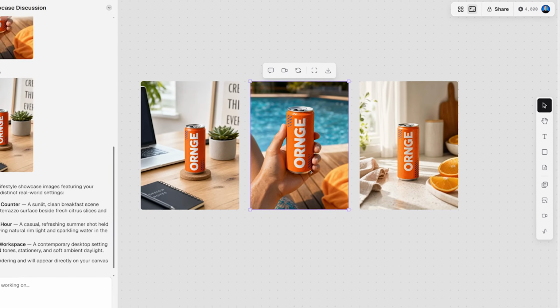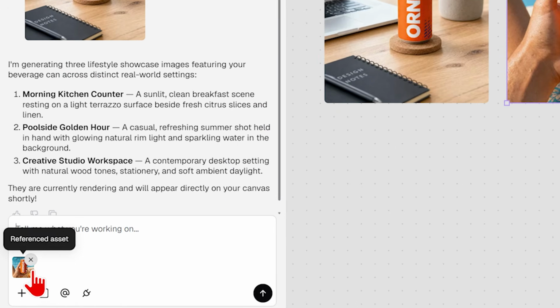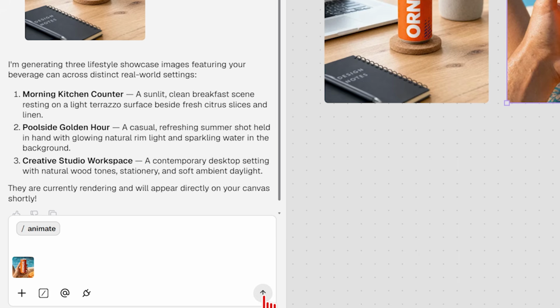So I'm going to use this image in the middle by the pool. Head down here, you'll see that the image is selected and added to the chat here. And then you're just going to choose the animate skill at the top here and press enter again. This is the second click. That's all that's needed to create these videos.